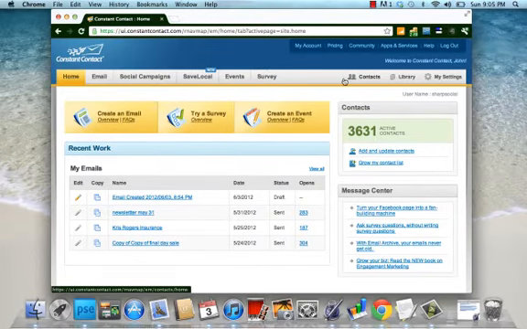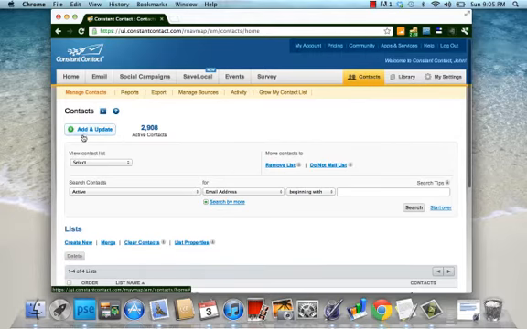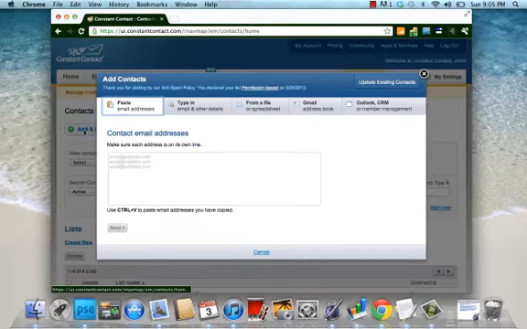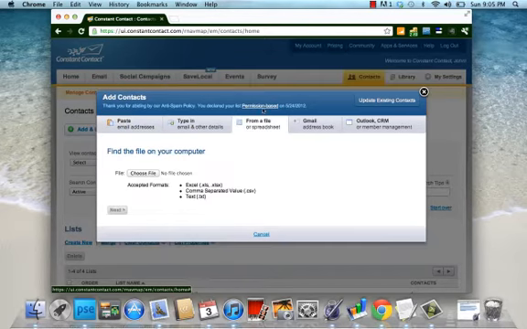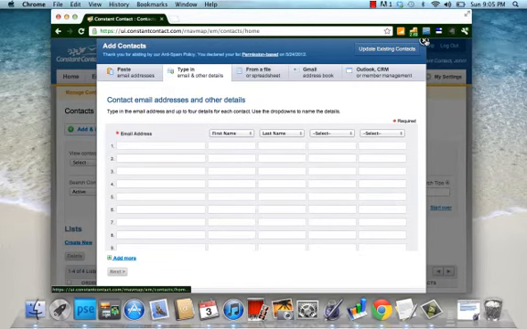First of all, when you go right here to the contacts section, you'll be able to add. It says add and update. It's really easy to do. If you have everybody in a file, you can just upload the file itself from your computer. If you don't, you can actually type them in manually, and you can put their first name, last name, any sort of information like that. Very easy to do. And then you hit next, and you can put them on your general list and save.